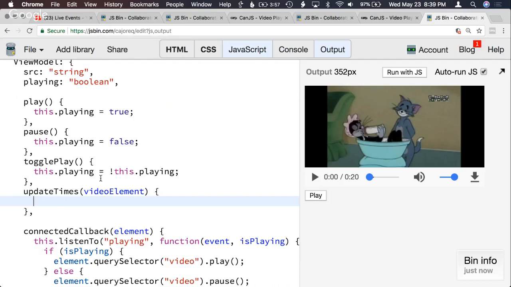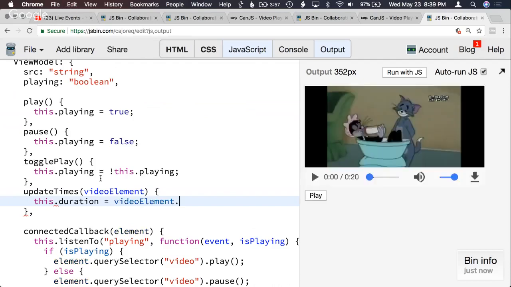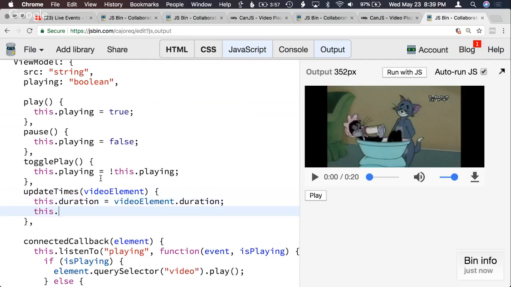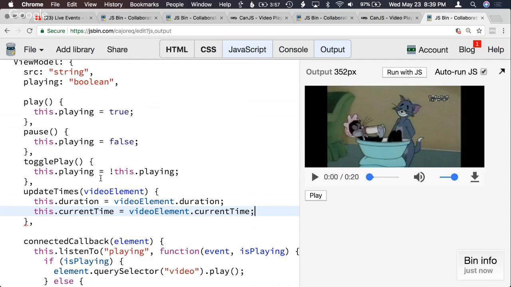What do we want to assign in our view model? Say duration, is that right? Video element has a duration property. Okay, we'll just use the same names as what's in the video element. So this.duration is the video element duration, and this.currentTime is the video element current time.